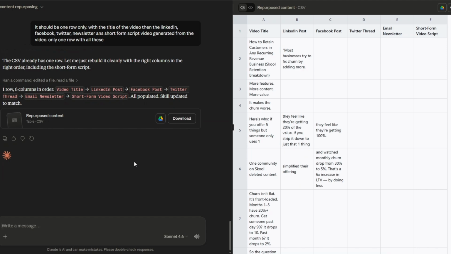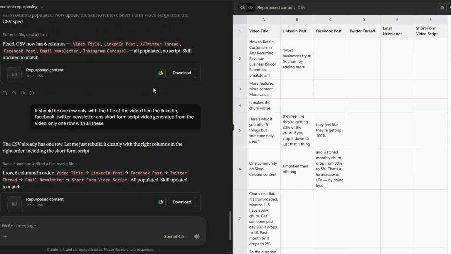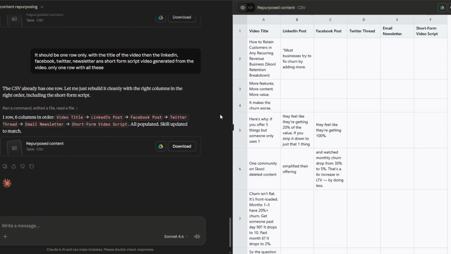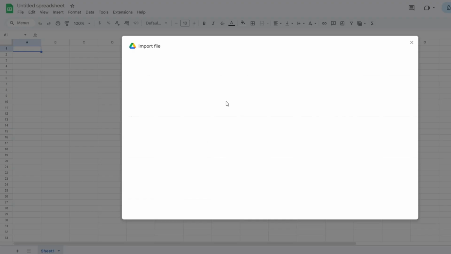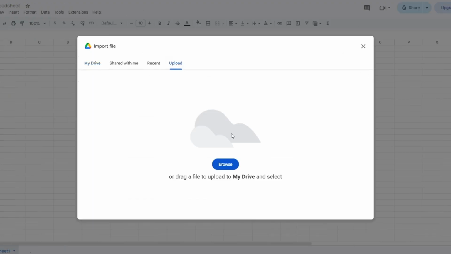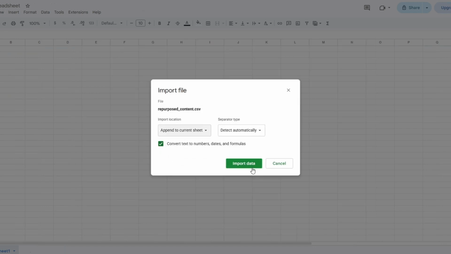It successfully generated our social media content, the email newsletter, and the shorts video scripts, and added it to our CSV file. So now let us download the CSV file, then upload it to a Google Sheet to preview our repurposed content. I've created a new spreadsheet right here. We're going to import our CSV file. So I'm clicking on upload, and here we're going to append to the current sheet and click on import data.